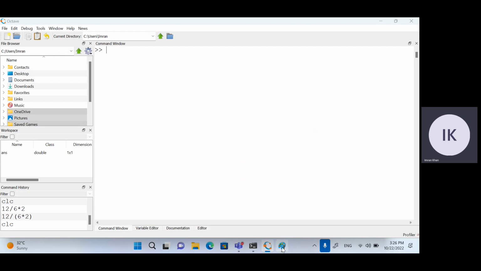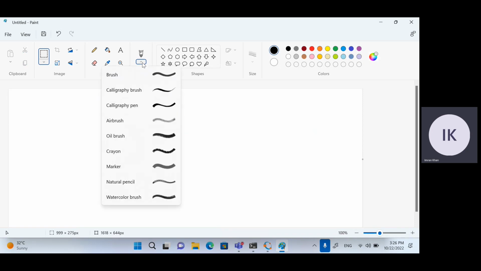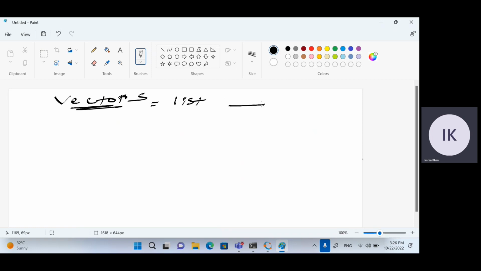Our next topic is vectors. Let me delete this. We are going to discuss vectors. Vectors are basically a list, and the list can be a horizontal list or a vertical list. Horizontal list means, suppose I write 10 to 3 across, this is a row vector, and written vertically this is a column vector.